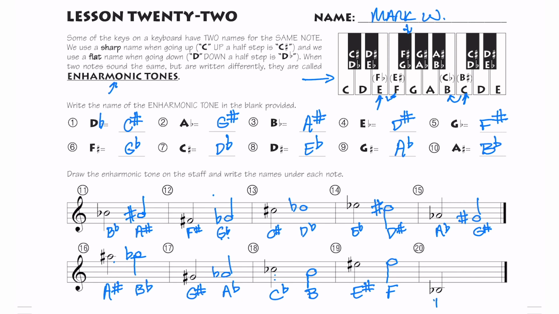And then number 20, B flat. And then flat, I'm going to go down. So remember, down is 2 ledger lines to A, and that'll be a sharp. Okay? Got to get used to drawing those ledger lines.